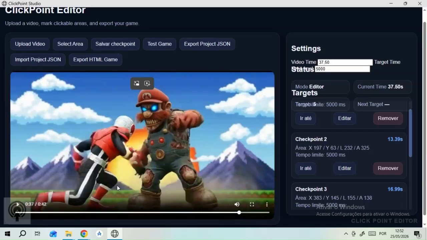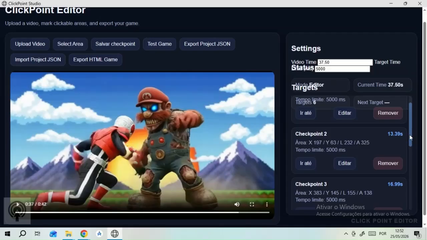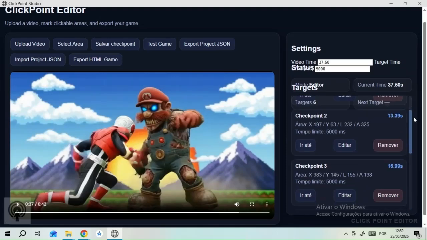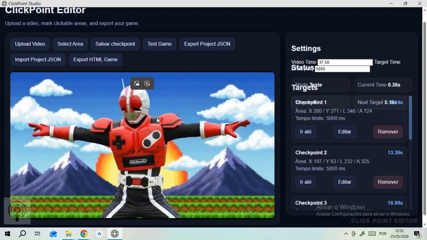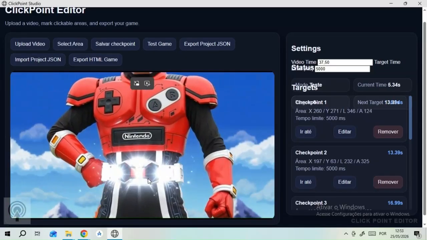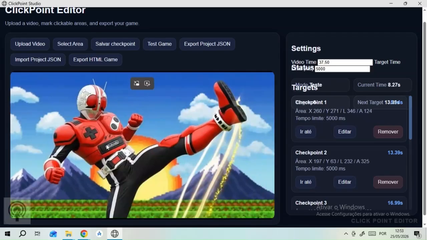Okay, I've almost done everything. Now I'm doing the last checkpoint. You can see the quantity in settings. You can edit and delete it. Now go to Test Game and check if it's working the way you want.